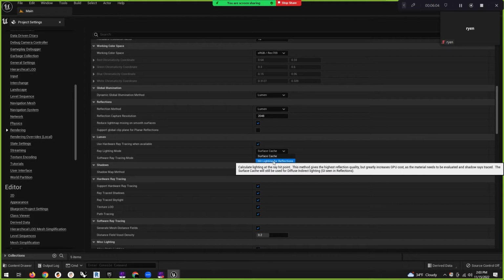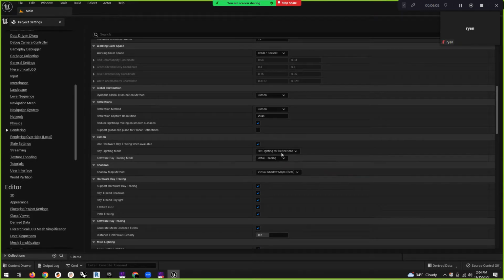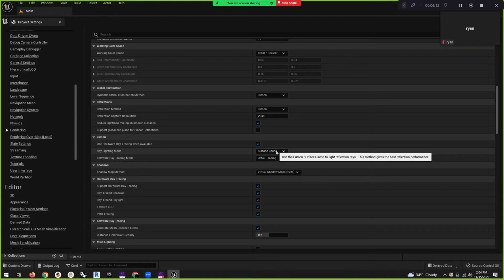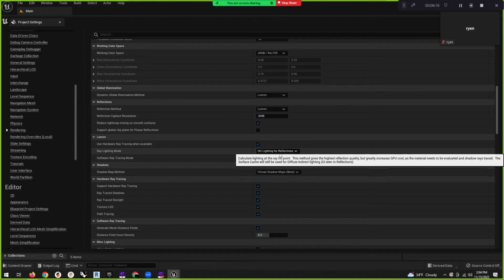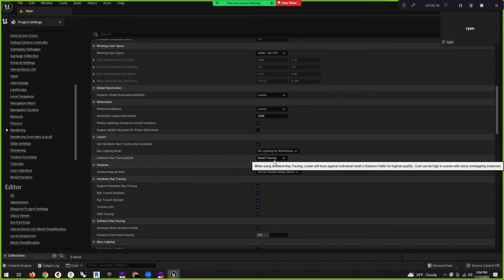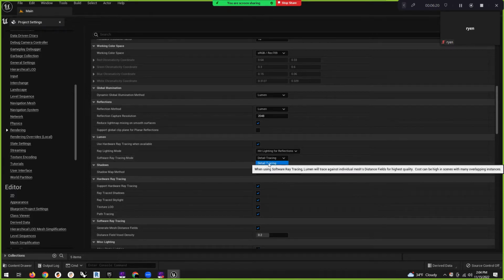Where the lighting and the shadows are going to come from. And so I'm going to make sure that that's set to hit for me. It's really, again, not going to make or break your scene either way. The software ray tracing mode, I want to be set to detail. Again, this is set for the highest quality.